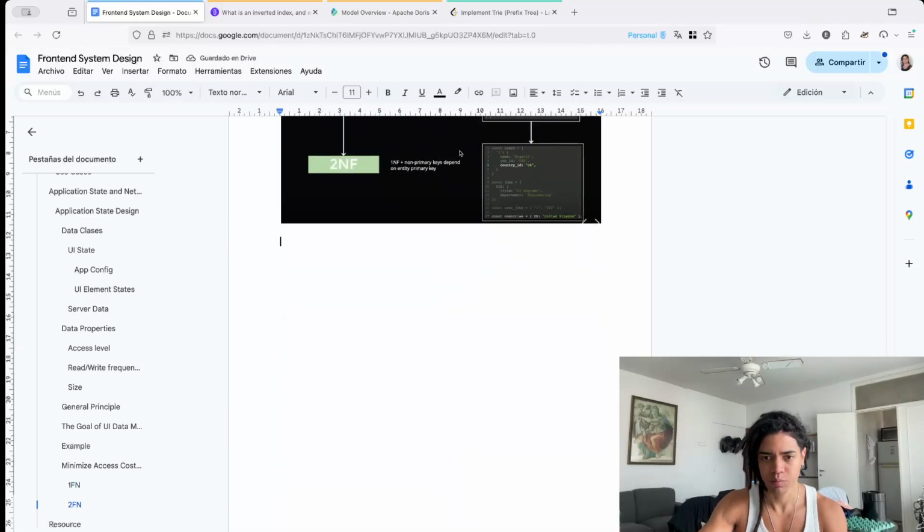So if we look at the UI job, it has a title and department. The department really might not be directly related to the title, so we want to decouple that. The department should directly depend on the job. Exactly, so non-primary keys should only depend on the entity primary key.